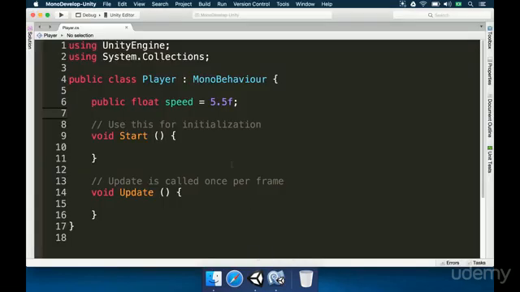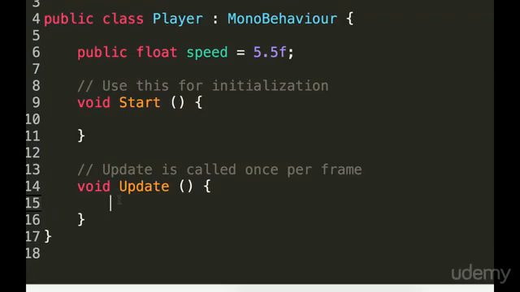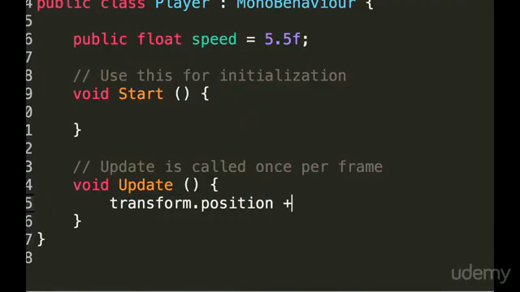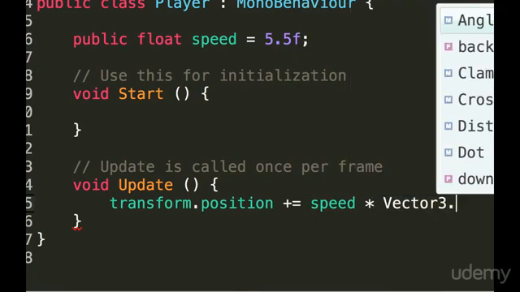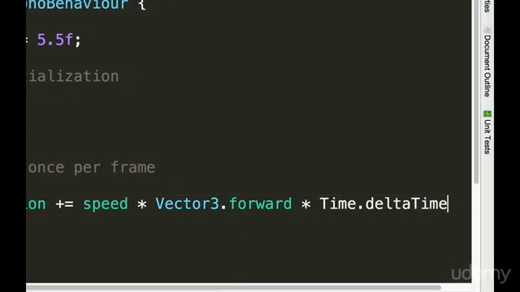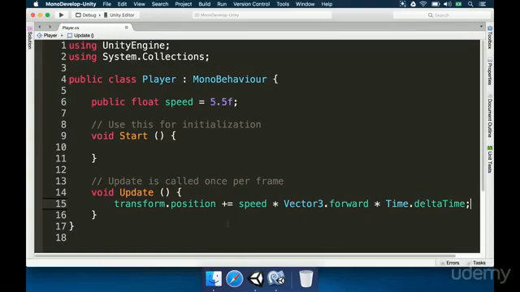How do we make this movement? We need to go to the player class, and we're going to deal with the update method. So here, this is what we're going to do: transform.position += speed * Vector3.forward * Time.deltaTime. So what did we just write here?